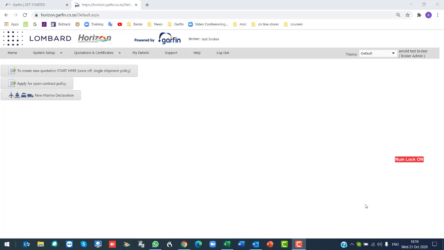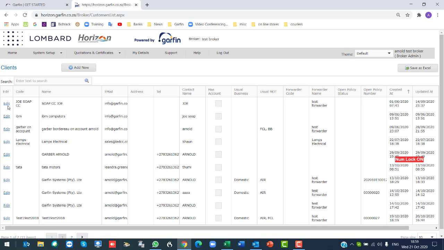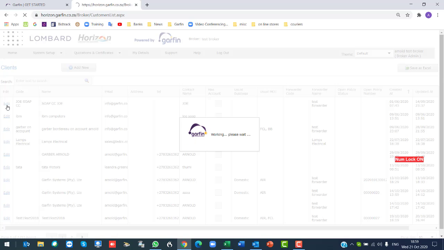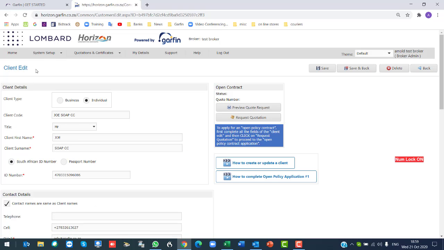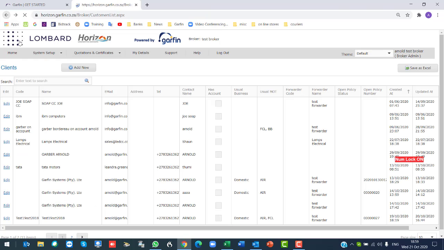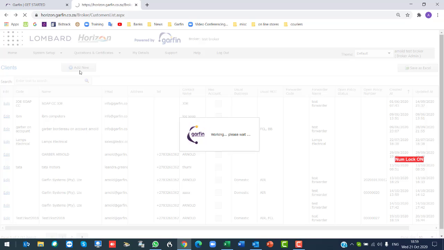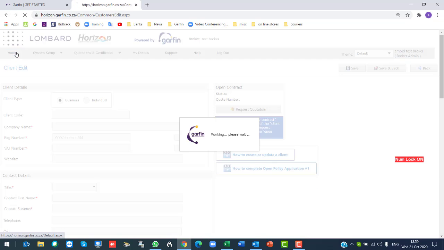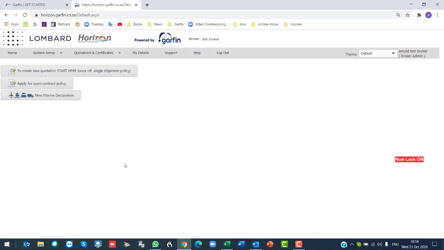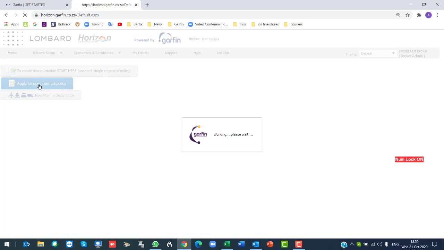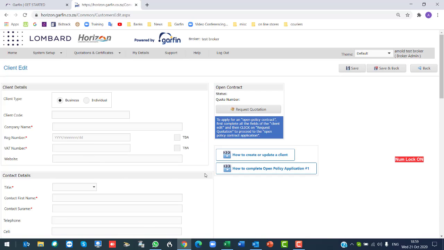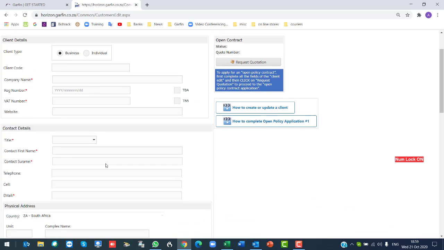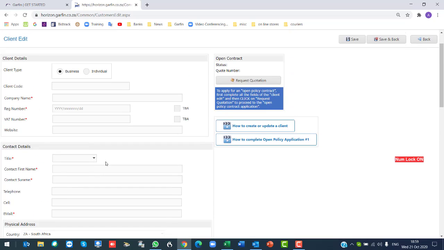Hi. So to create a new client, we can either go to System Setup and display all the clients, where we can actually update an existing client, or we can go back to the list and say add a new client. Or alternatively, if we were right at the beginning of the system and it says apply for open contract policy, we click on open policy and we've got the empty screen full of the fields that need to be completed.